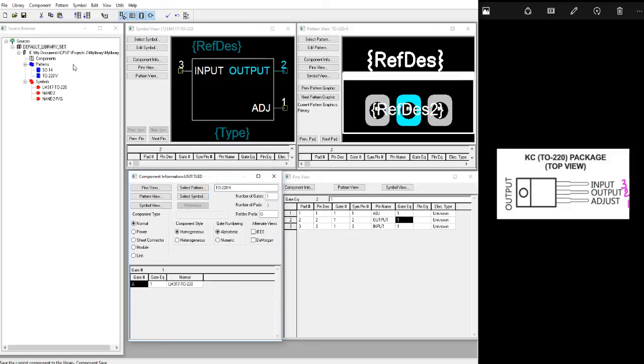If you click OK, and right click here on the physical library, and let's just see here, and we say reload. So you click on the default library set and you say reload, then you'll see there's a plus that appears, and there's the part that we've created. Okay, so this covers the creation of a TO220 package.